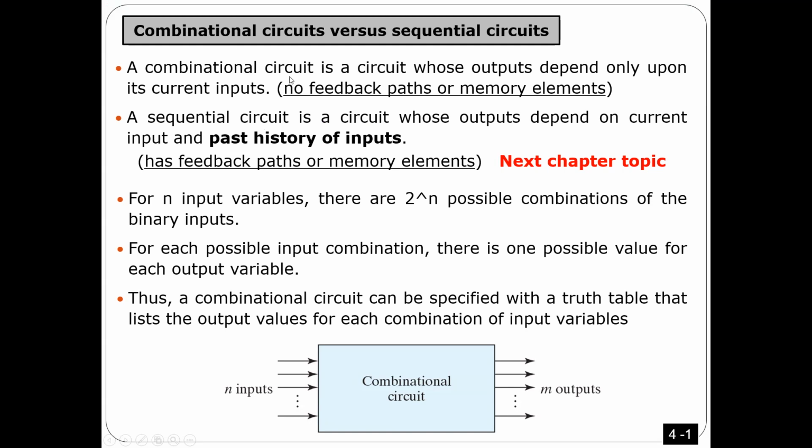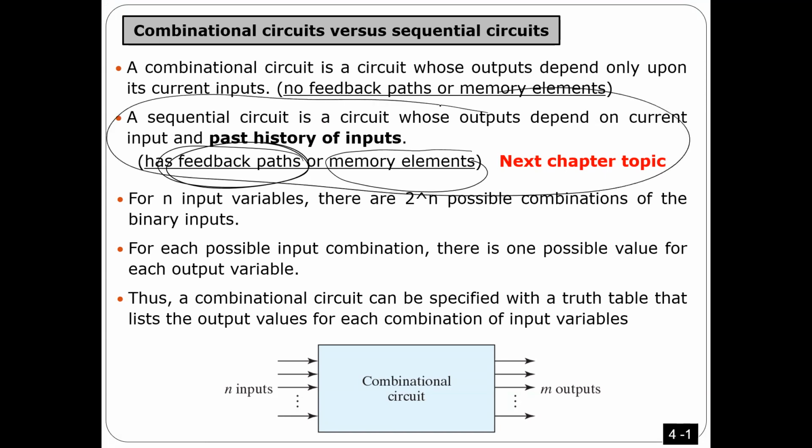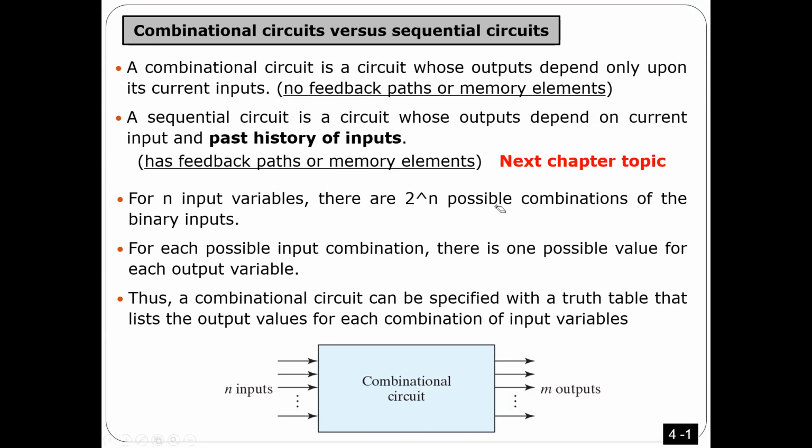The main difference between them is that in the sequential circuit we are going to have some memory elements. Also we're going to have some feedback. When I say feedback, you know what feedback means: you take from the output and put it in the input. You are not going to understand what I'm saying here until I do it in the next chapter.